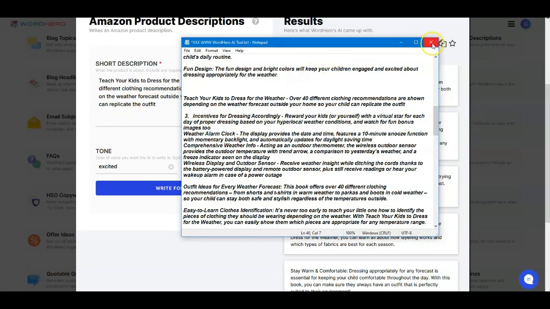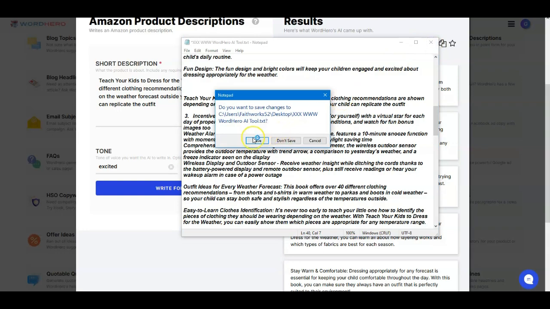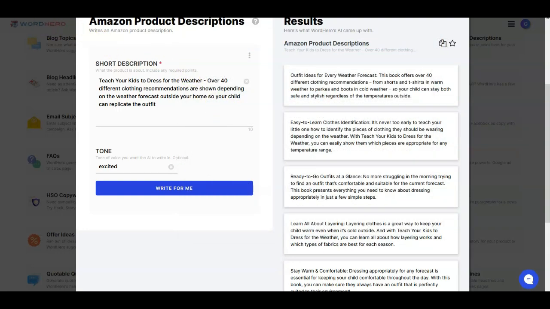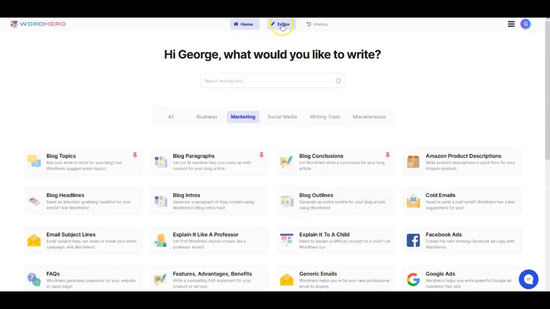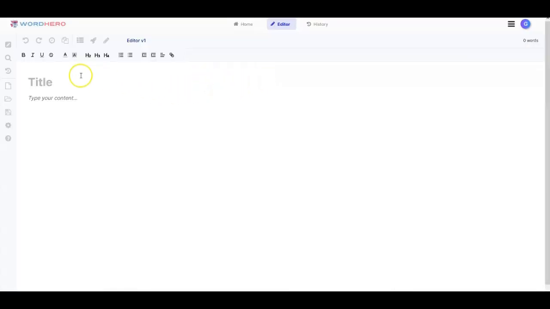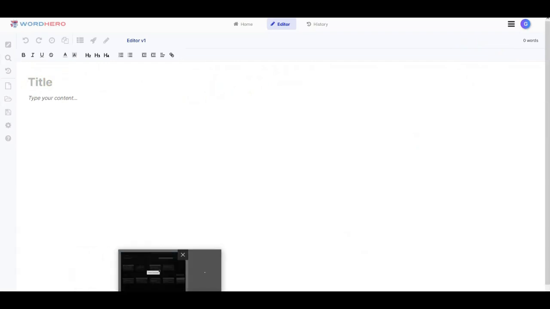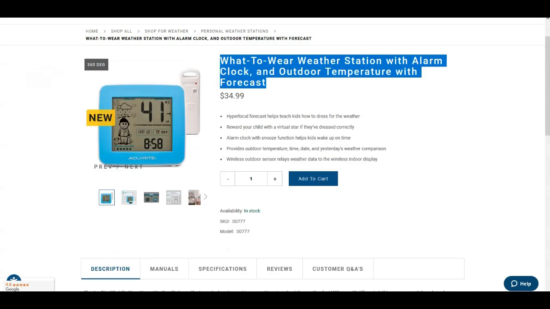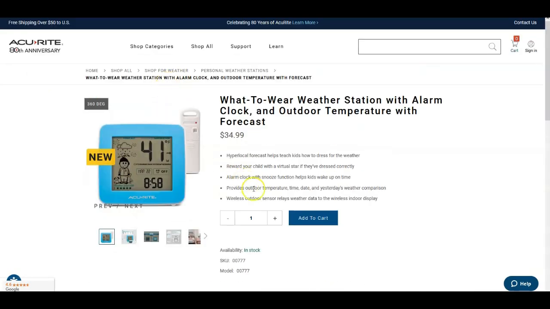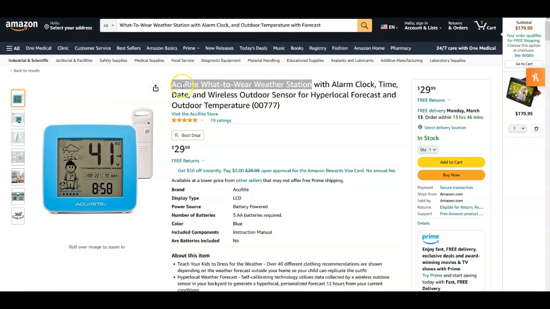That's that part. Next we're going to look at, come back here. Okay, so we're back at the editor. We're going to click on that. I want to show you how easy this is to use, how well it works. So we're going to bring up our title. We want this to be the title. So it's going to be for an Amazon product.